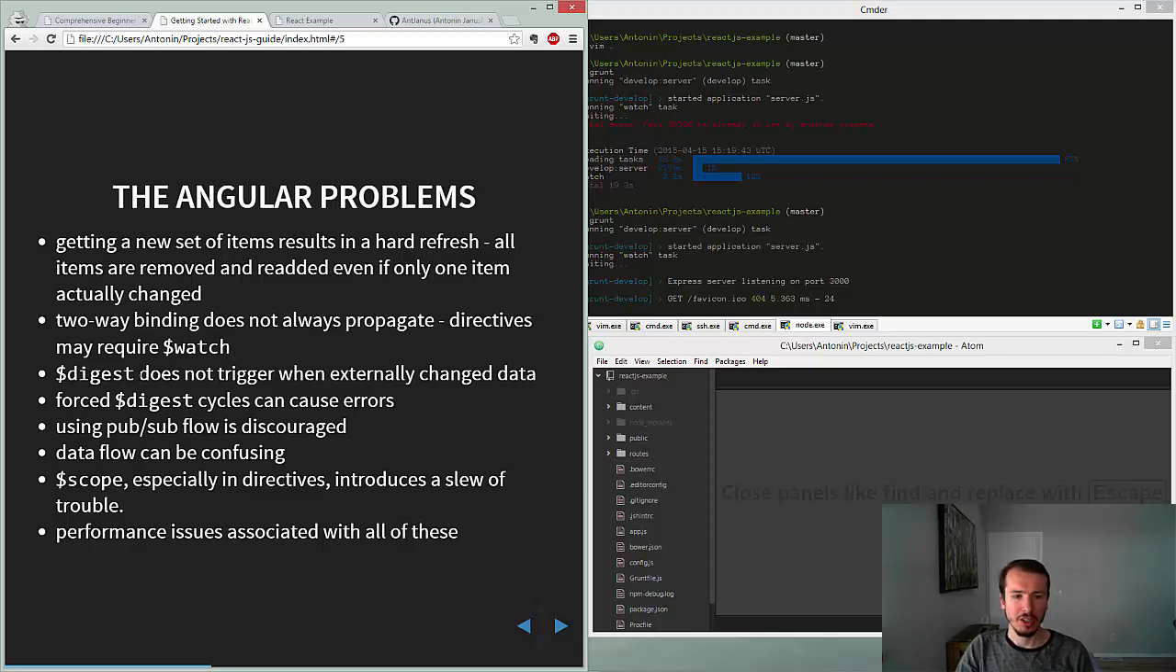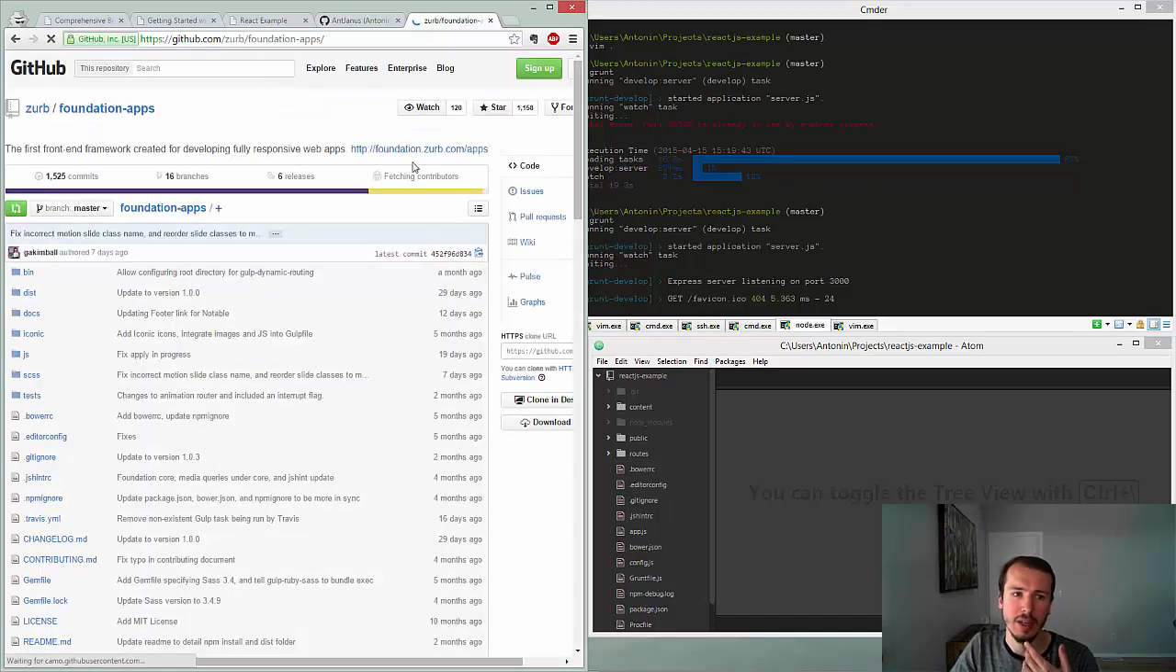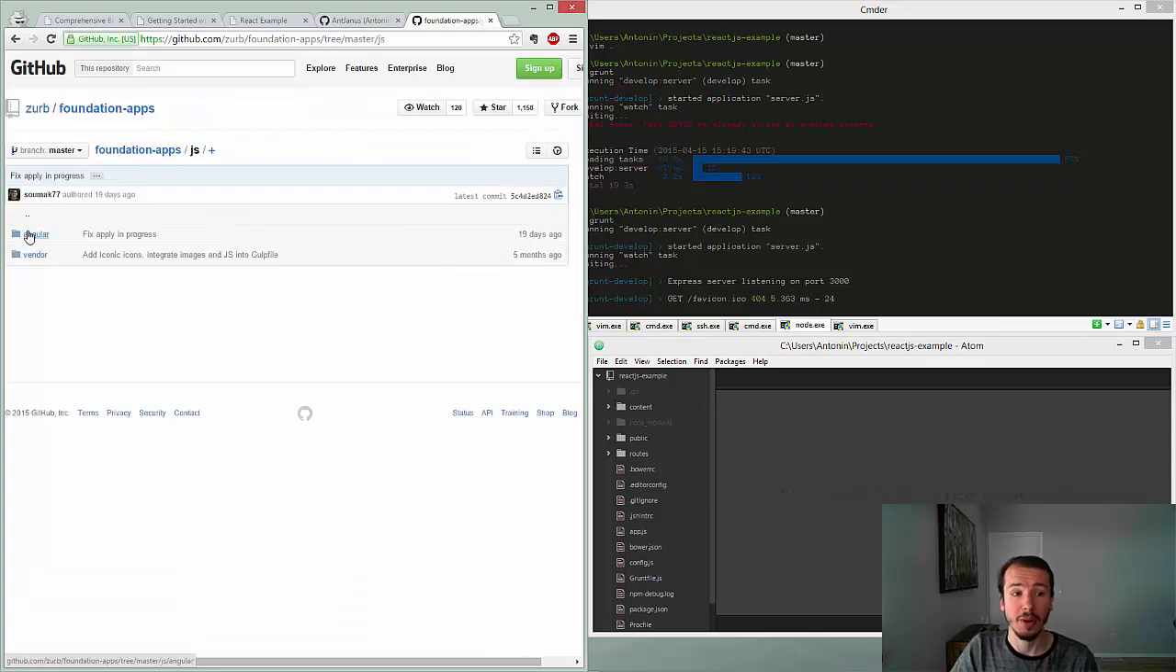Next thing is the digest does not trigger when data is changed externally. So for example, with that HTTP request, HTTP is pretty good at actually watching the scope because it's an internal function. But if you had a pub/sub system that's outside of Angular, the digest is not going to update, or rather the scope is not going to update and the digest is not going to run. You can easily see this in the Zurb Foundation for Apps application, or rather the library. I worked on it, so I know.